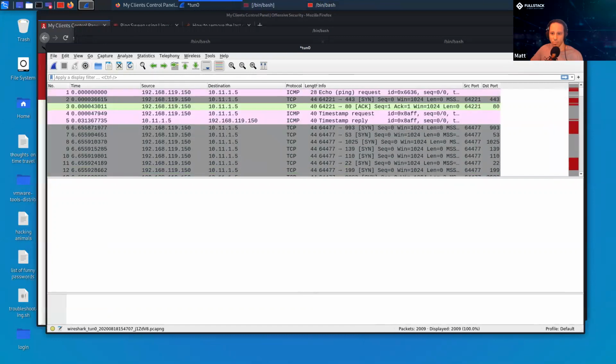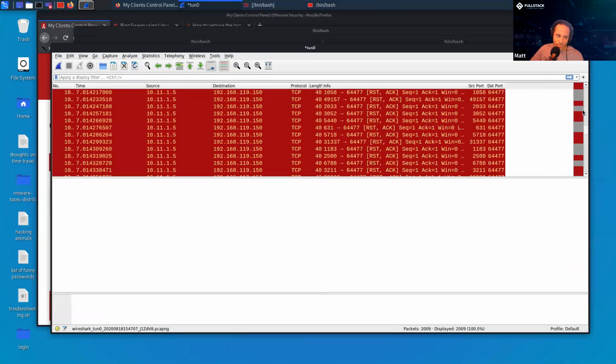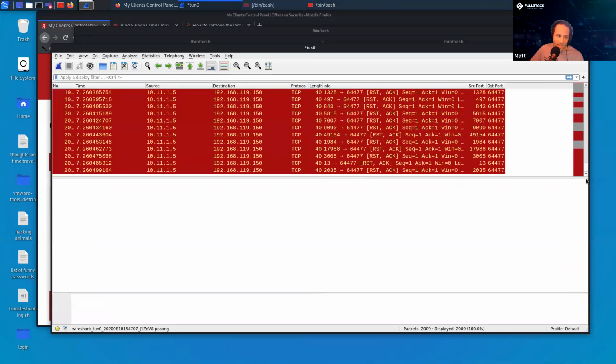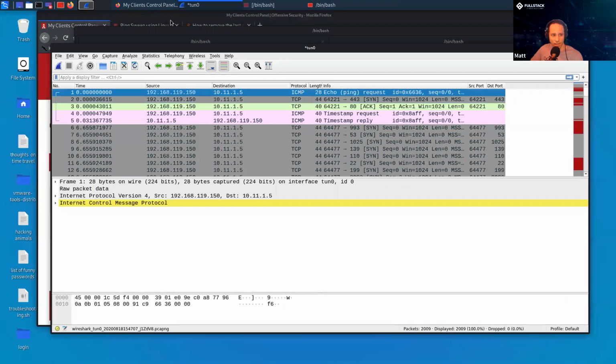Look at how much data we just produced from just that Nmap scan, by the way. Kind of a lot of packets getting sent. Let's look at the top. What did Nmap do? Let's find out what my IP address is first. 192.168.119.150. That's me. This was the destination IP address, right? That's what I chose as my target, 10.11.1.5. What's the first thing that happened? We sent that ping request. Hey, 10.11.1.5, you awake?